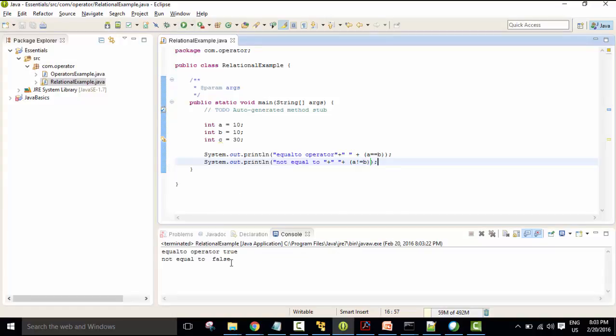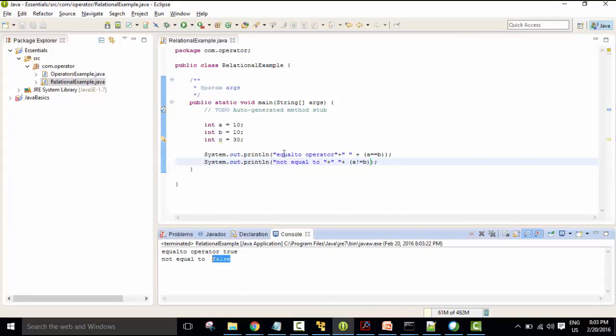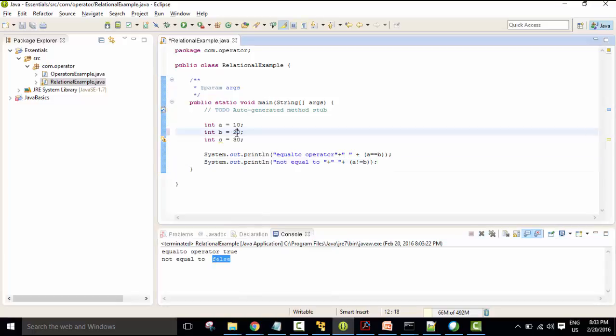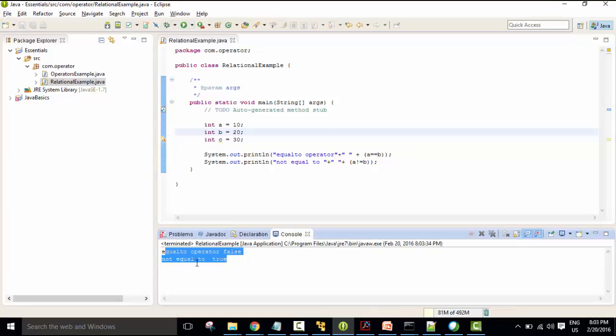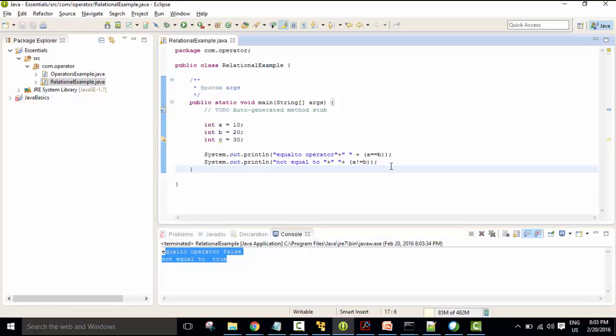Now here it should print false because a is already equal to b. What if I change the value to 20, and the upper one will become false and the lower one will become true. So you just save it, and you see this, not equal to is printing true now. Okay, similarly you can also check greater than or equal to.